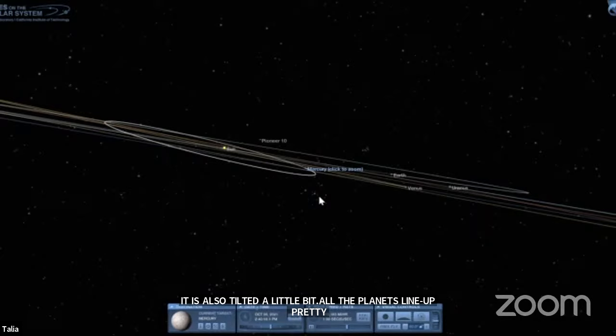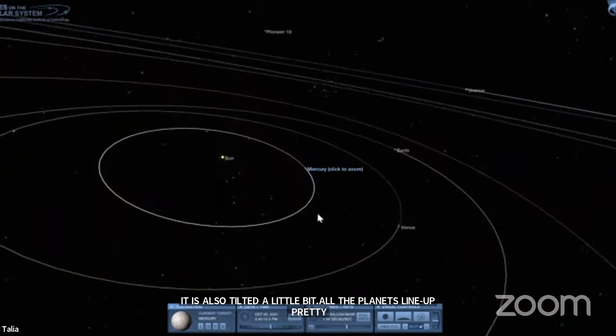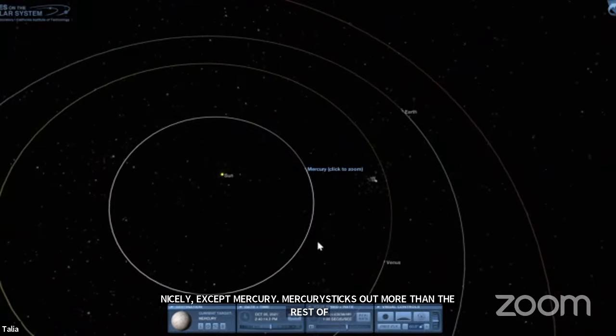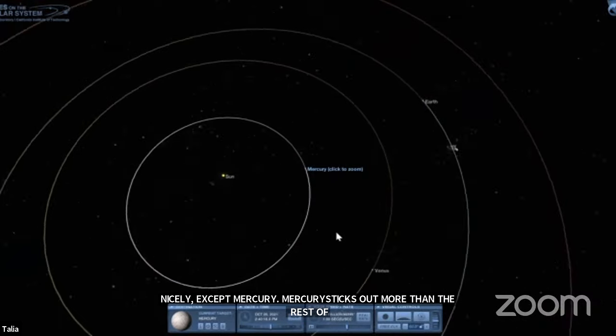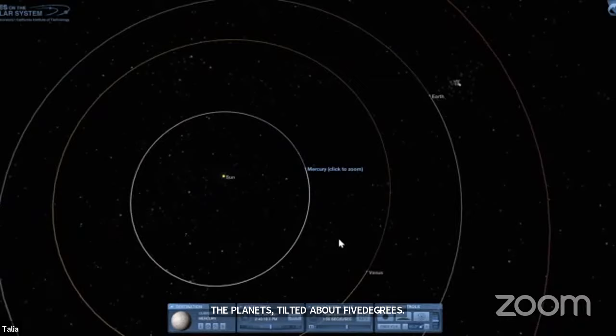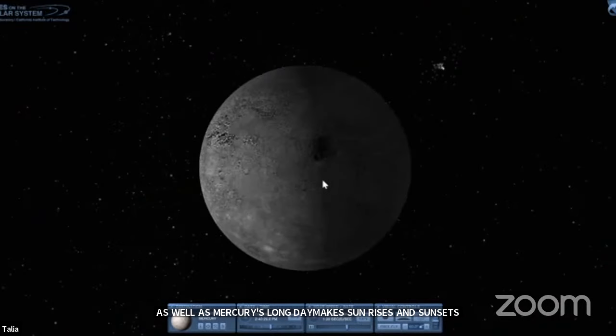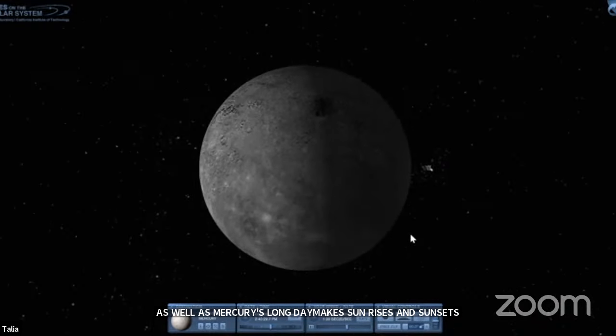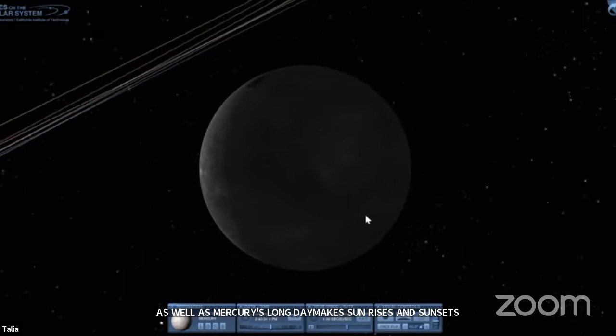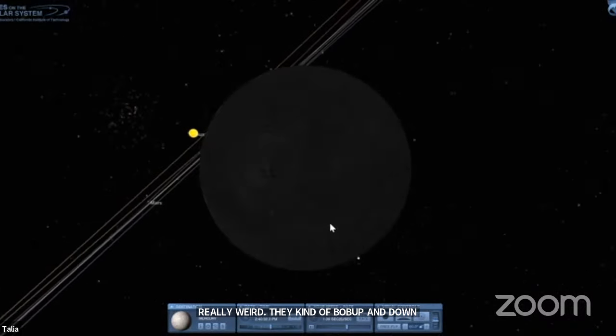So a combination between the oval shape as well as this tilt, as well as Mercury's really long day, makes sunrises and sunsets really weird. They kind of bob up and down over the horizon, depending on where you are on Mercury. So because Mercury is so close to the sun, you might think that it would be the hottest planet in the solar system, which is actually not the case.